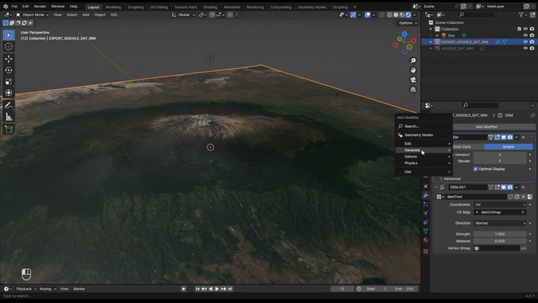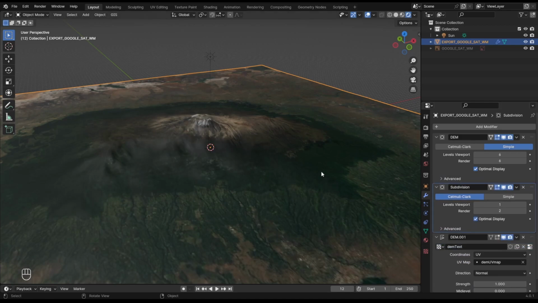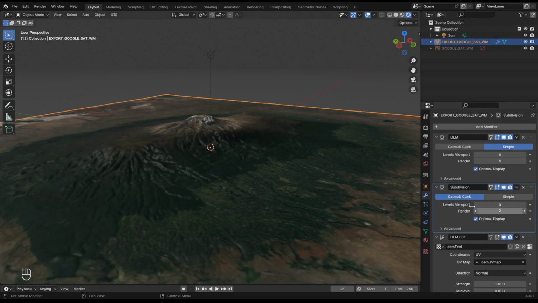What I will do is add a few more subdivisions. I just create a new subdivision modifier and move it before the displace modifier. This allows you to bring out a little more geometric detail.